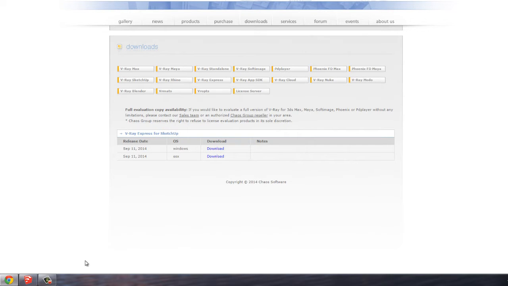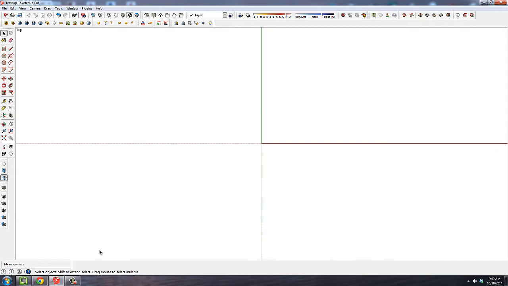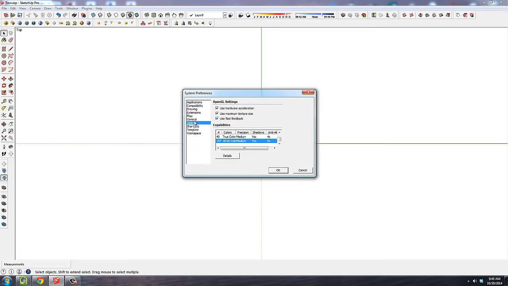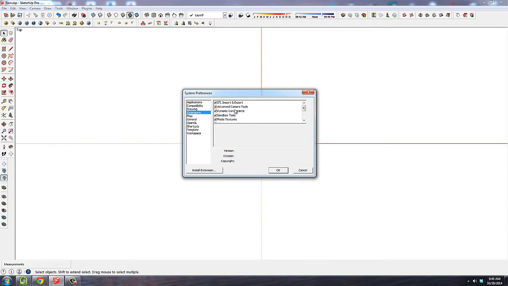So hopping over to SketchUp with both the Service Pack and Express now installed, I want to check that the latest V-Ray Service Pack is installed correctly, so I could find that under Window Preferences. Under my Extensions menu, I'll scroll down. I see V-Ray for SketchUp. If I click on it, it'll show me that the version is indeed now 2.0.24942.